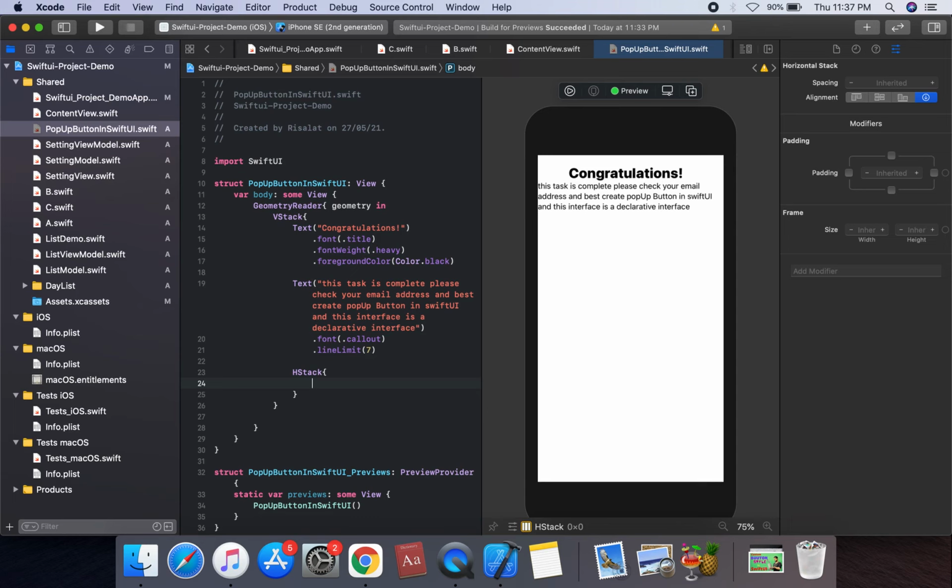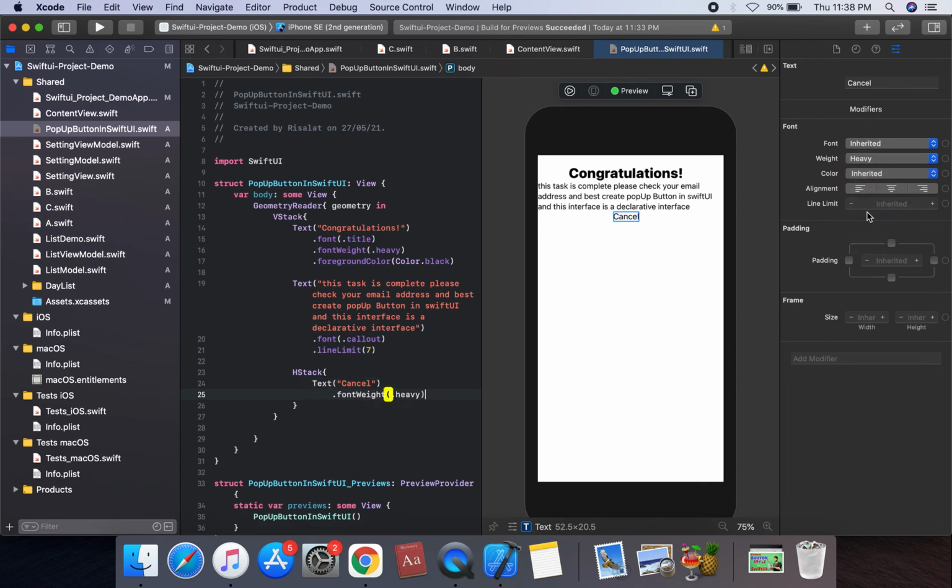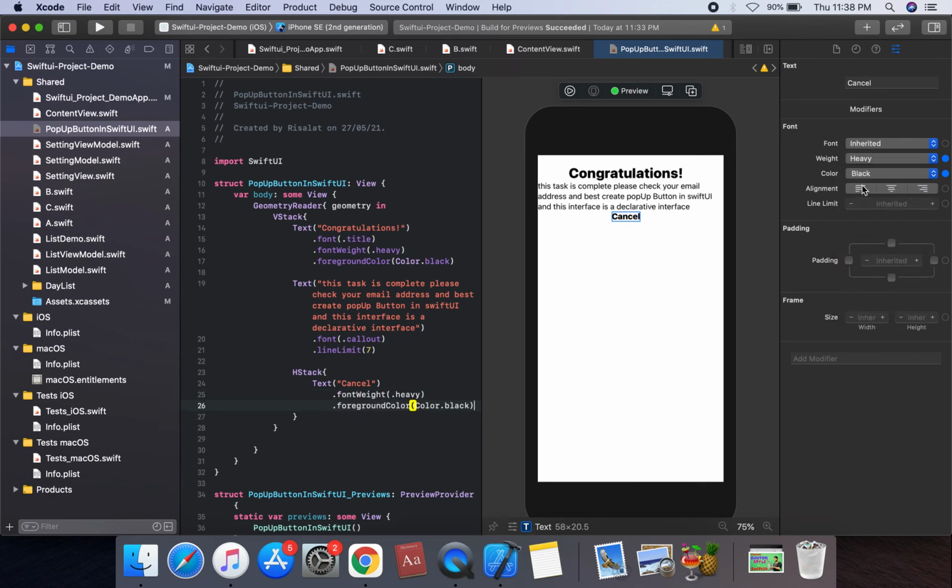So in the HStack we're going to create the text. The first text is Cancel. We're going to apply the font, suppose heavy font weight. We're going to apply the font weight heavy, and we can change the color to black. We can remove this foreground color.